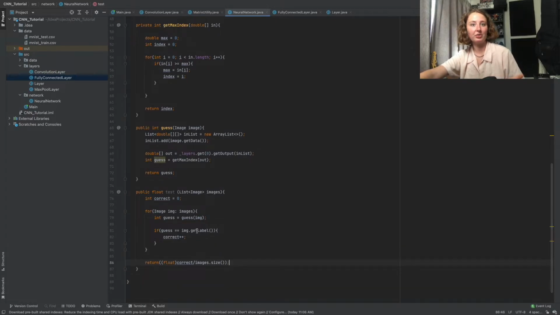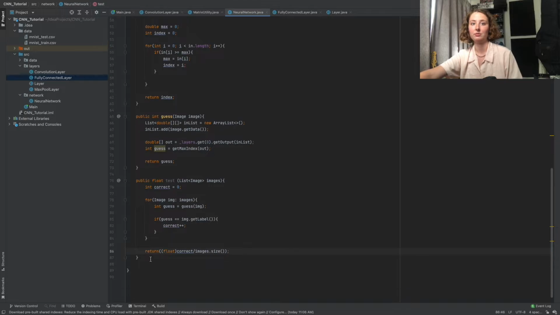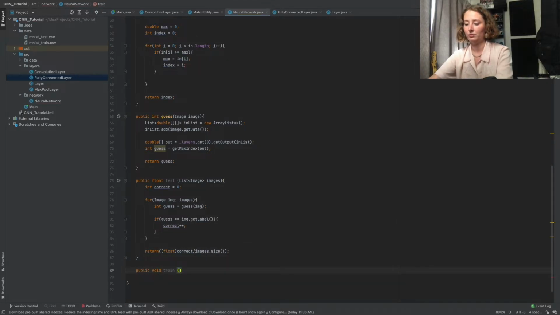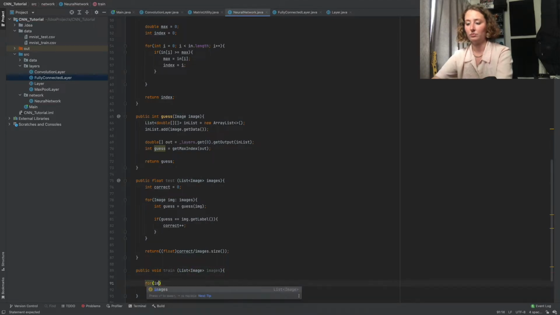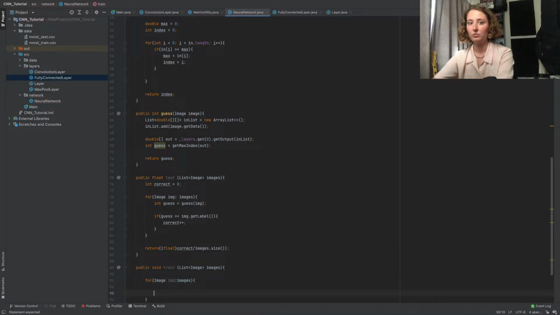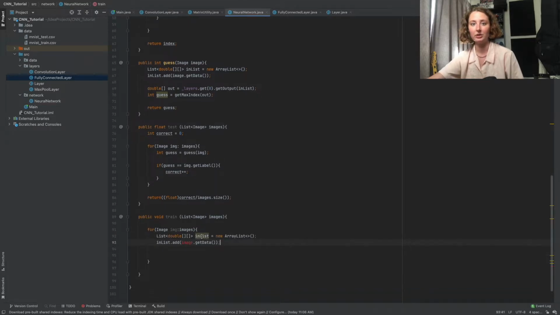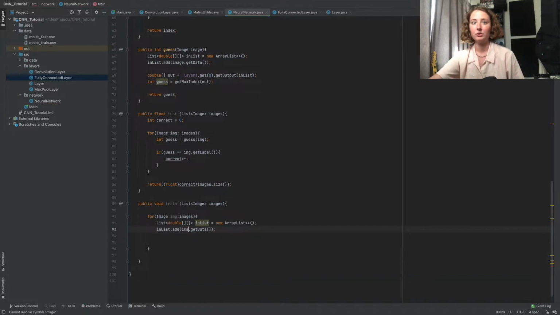And our train function is going to be really similar, except we are actually going to do the backpropagation. So as we did in our guess function, we are going to grab the data from the image and turn it into that list format that our layers like. And then we're going to get the output.